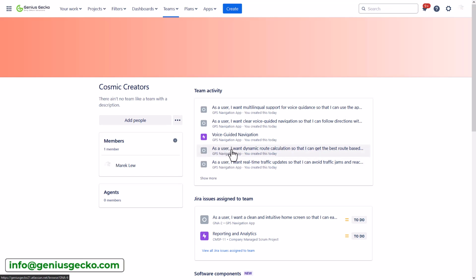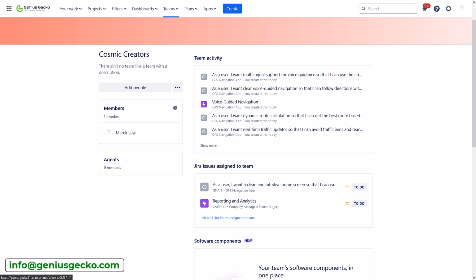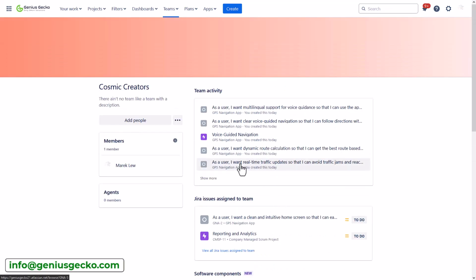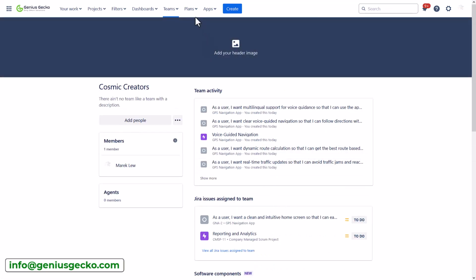Now there are other benefits of using the team field. For example, when a task is assigned to a team, it becomes a collective responsibility. So this ensures that the task is not dependent on a single person and can be picked up by any team member, promoting collaboration and flexibility. So I do recommend that you add this field to your issue screens if it's not available already.